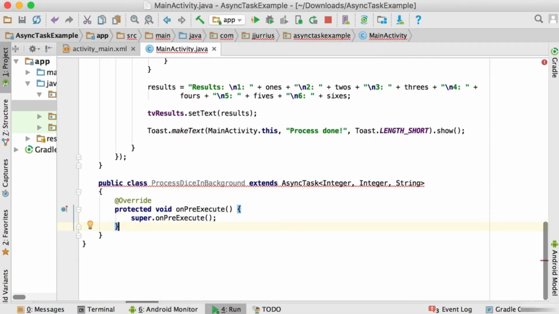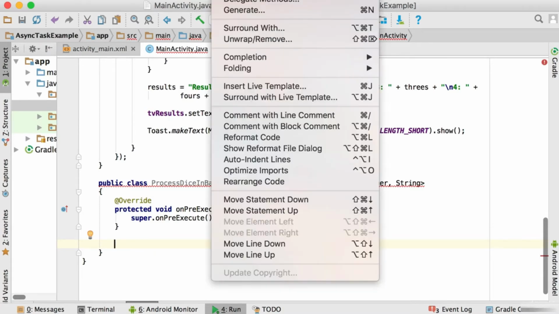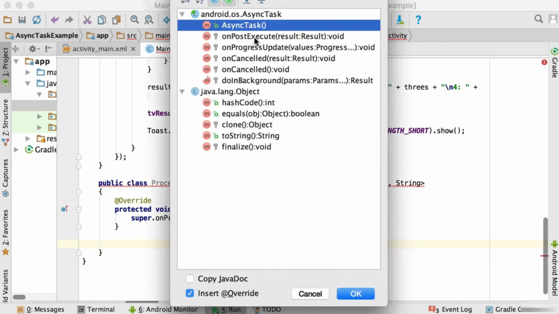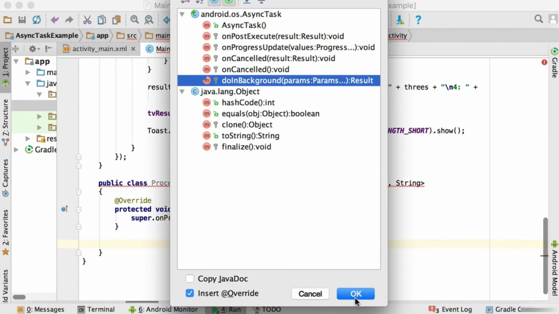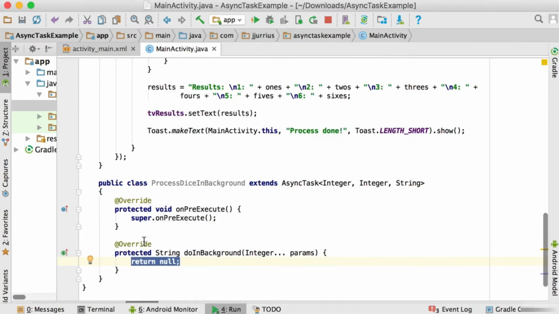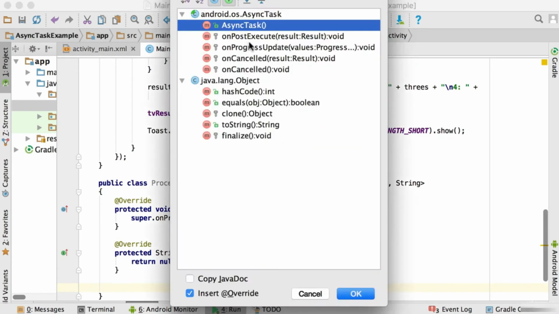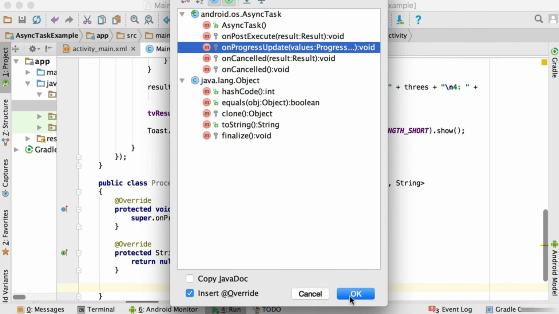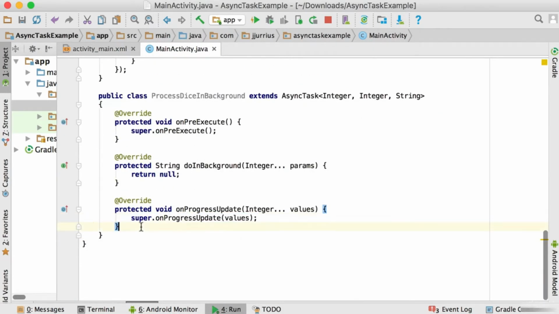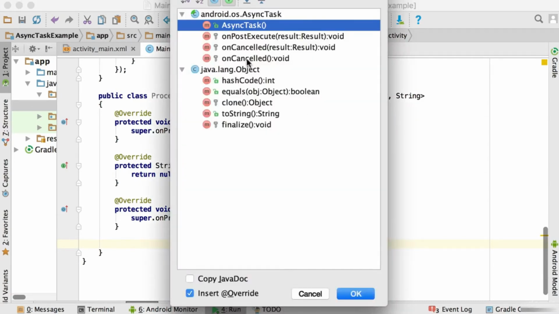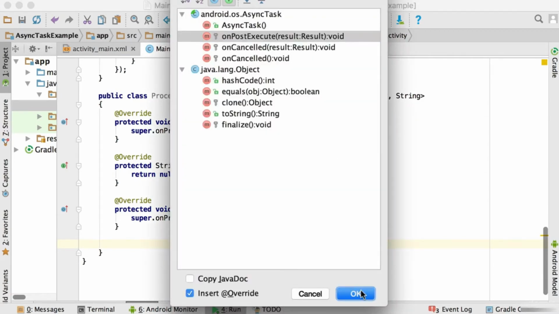And then the second method that runs after the onPreExecute, let's just go to override methods again, will be the doInBackground method. So it will be onPreExecute, then doInBackground, and then while we're in the background, we will have another method there called onProgressUpdate to update the progress bar, and then we'll have the last method that will run there, which will be the onPostExecute method.